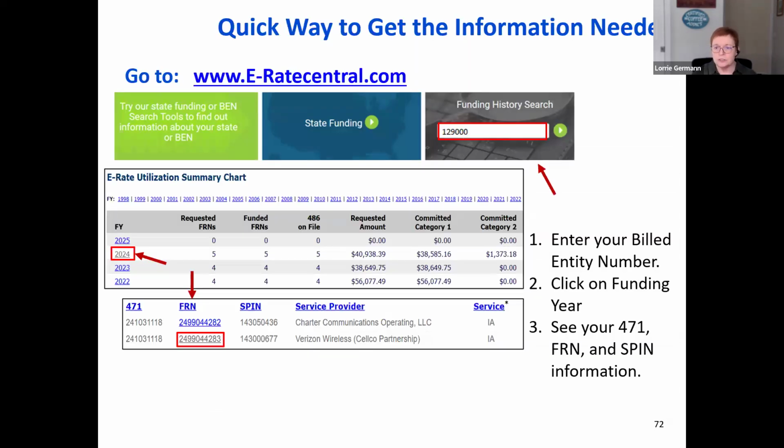Let me show you, there are a number of different ways you can go out and find those numbers. Probably the easiest is if you go to the E-Rate Central site, which is just e-ratecentral.com. The hardest part is it's going to ask you to plug in your billed entity number. When you go to the site, you scroll down a little ways and you'll see the option for the history search. Plug that in and click on the little pointer. Then it's going to come back with all of your history, back to 1998.